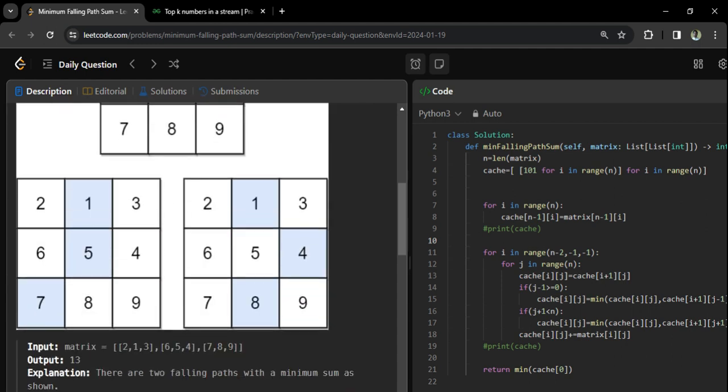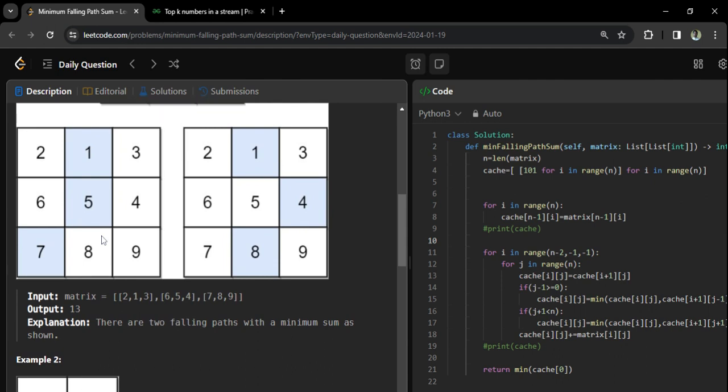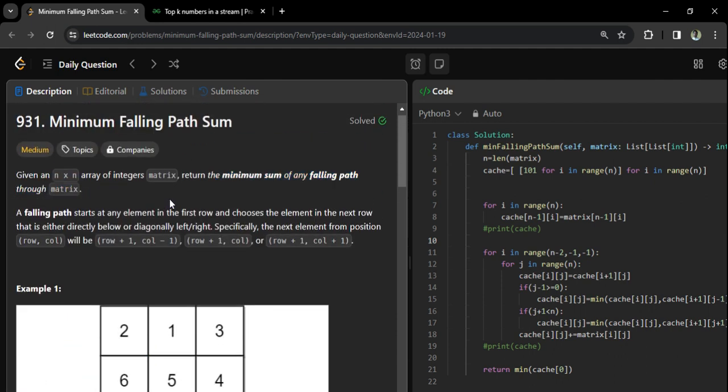See some examples here. For example, you started from 1, you went through 5 and then 7. Then there is another possibility, from 1, 4, and 8. So there are many possibilities here. These are some of them, but ultimately you have to tell the minimum sum among all of these possible paths. Okay, this is the question.